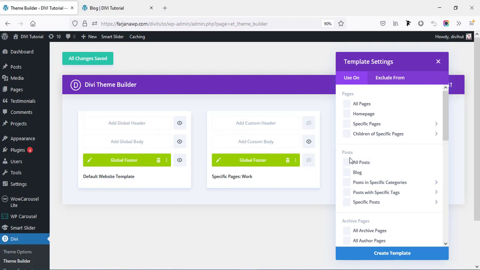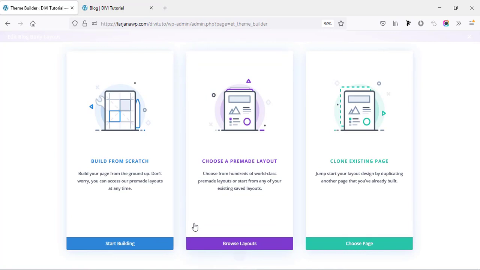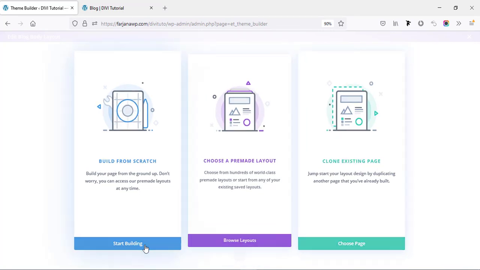And here you can see the post pages. So here you can select the blog page and create the template. And also for the body section, I'm adding a new structure. So this time we can take one from the library or we can start from scratch. So I'm going to start from scratch, and now build from scratch.